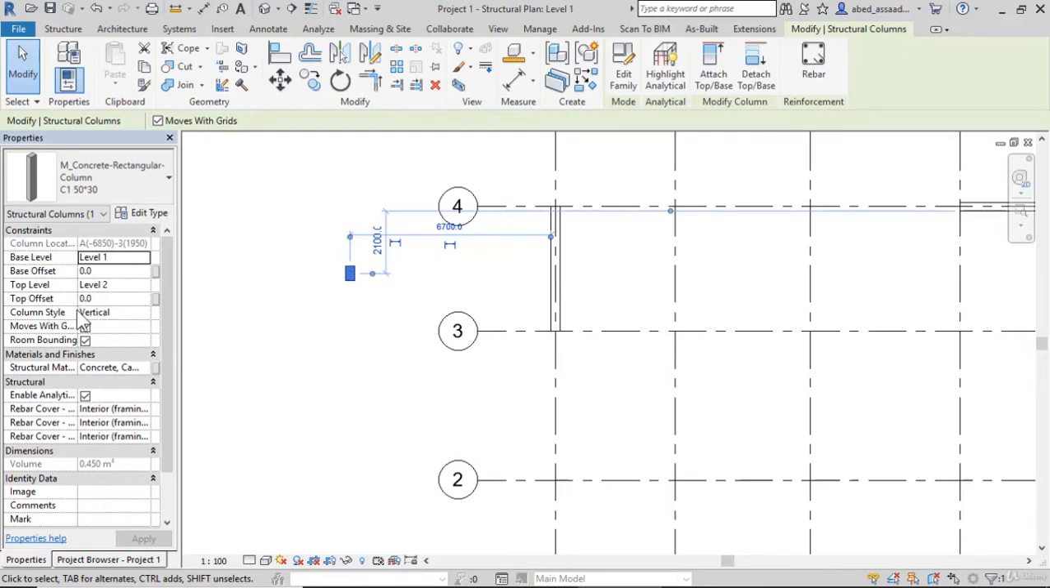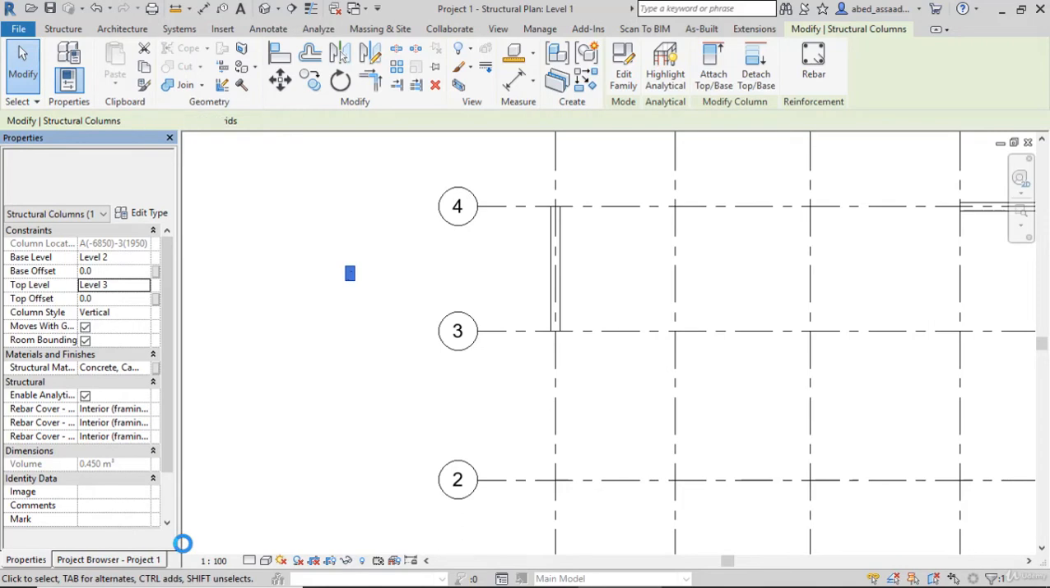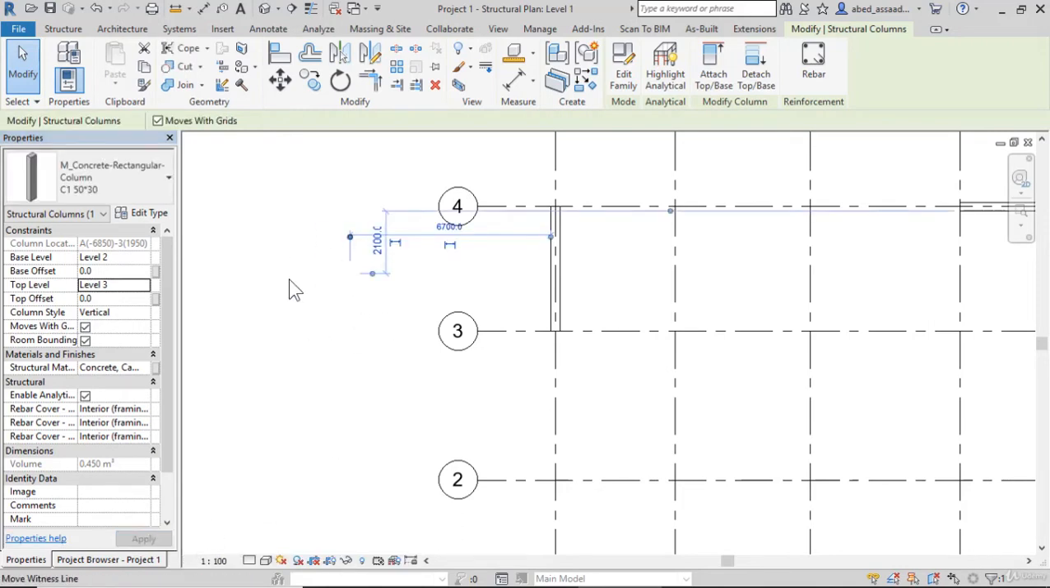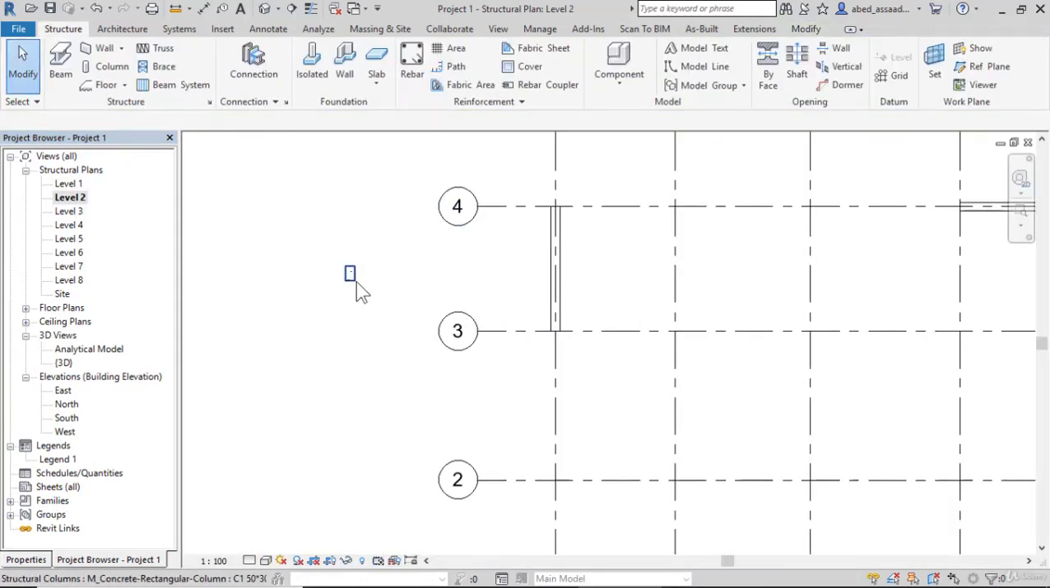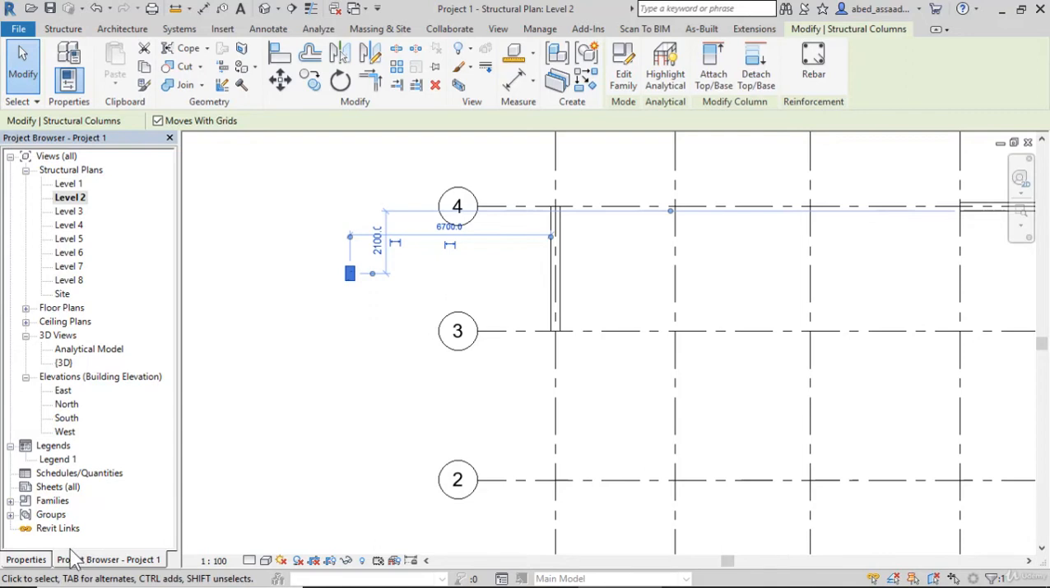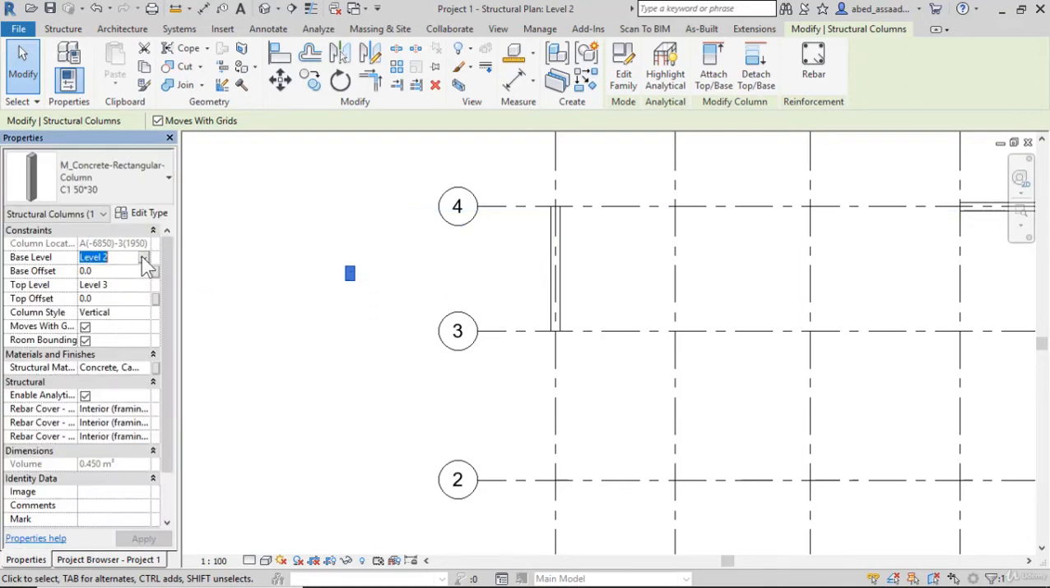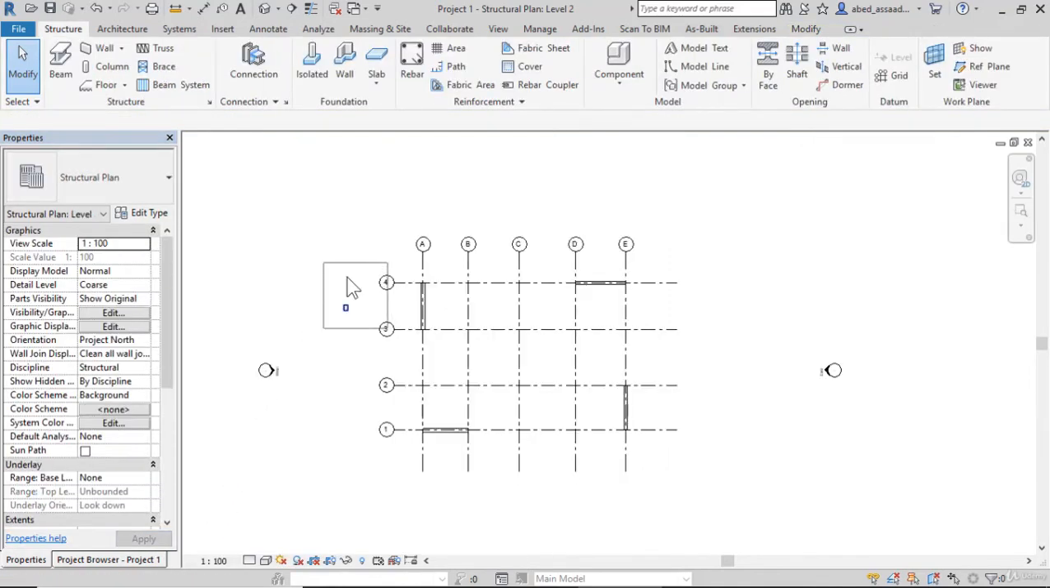I can change, for example, this column from level 2 to level 3 and apply. I can see this column now in level 1. So if I click project browser level 2, this column is from level 2 to level 3. Click again and level 1 to level 2, apply. I will delete.